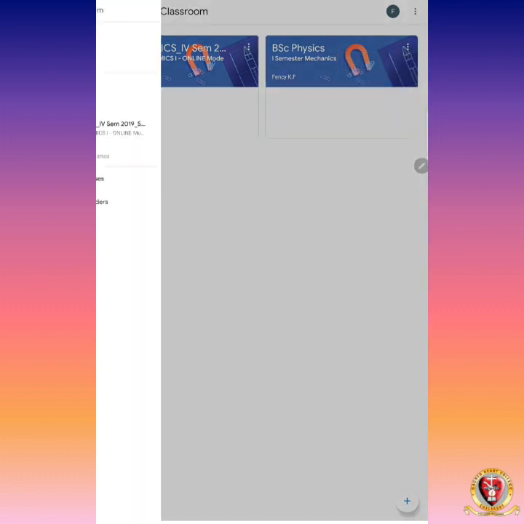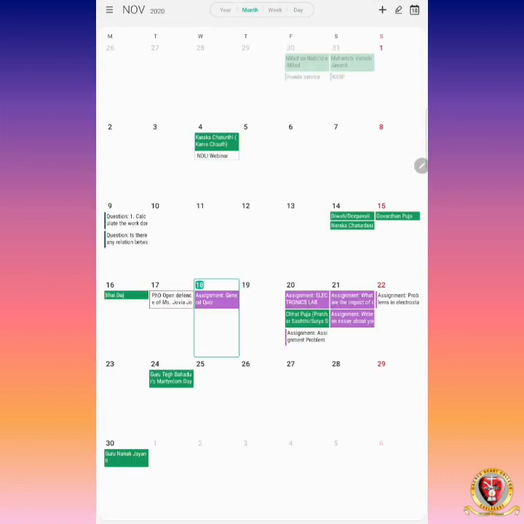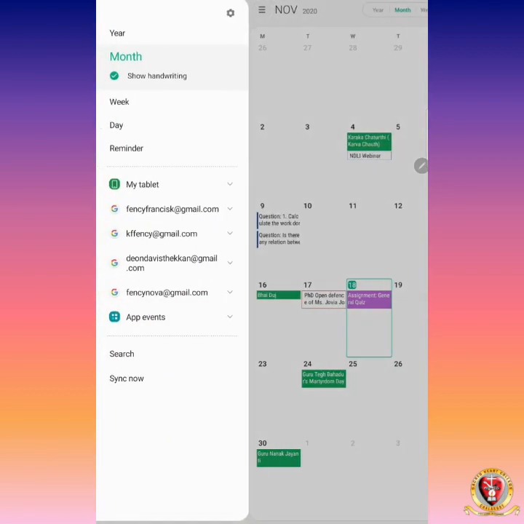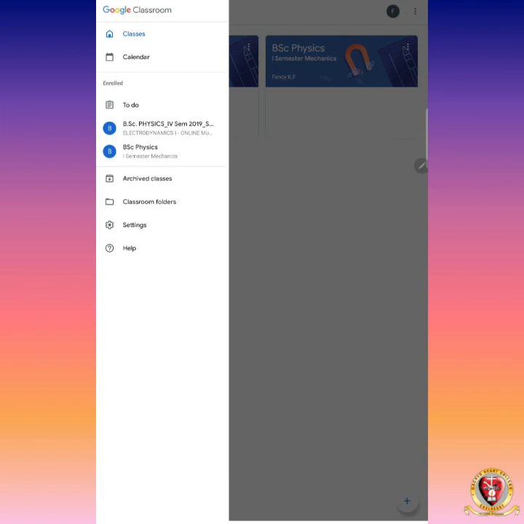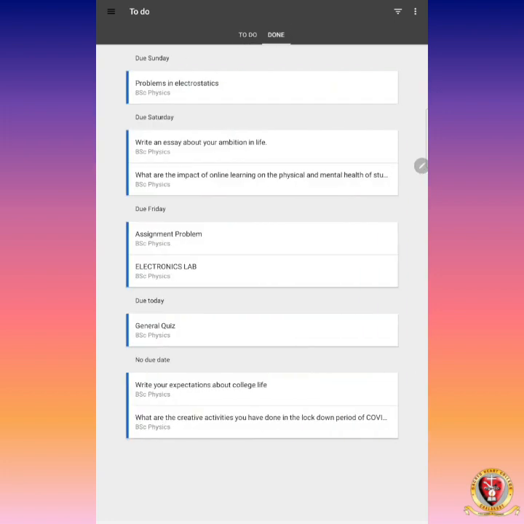Okay, next one, by clicking this option you can see the calendar. Calendar will show all the assignments in your Google Calendar. This is actually the Google Calendar linked to your Gmail account. Then you can see the to-do list. The to-do list will show all the assignments pending for you. These are the missing assignments in the electrodynamics class. You have to submit them, as the due date is already gone. This is the to-do work, and you can see all the done work. These are the assignments done by you. So you can sort out what to do and what has been done by me.